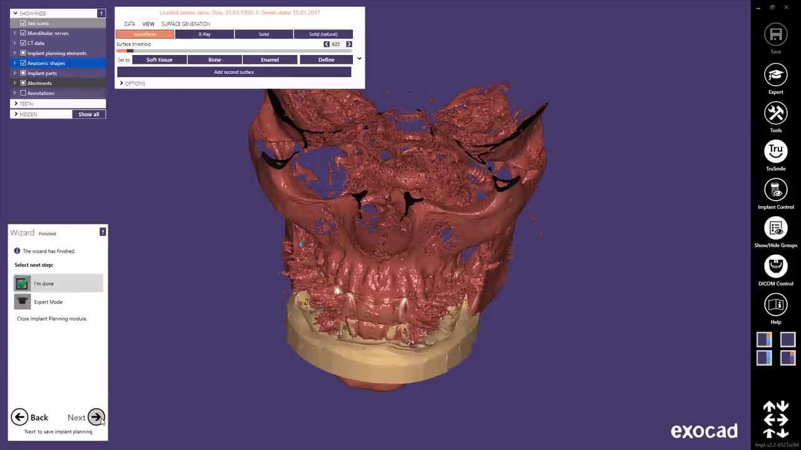You have reached the end of the wizard workflow and can decide what to do next. By default, Exoplan will be closed. You can also switch to expert mode. Keep in mind that changes of certain planning steps in expert mode will delete the output files and you must generate them again.